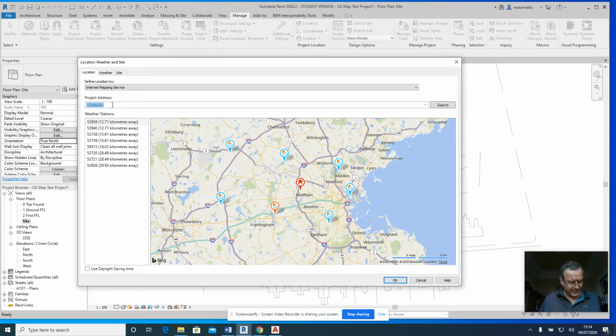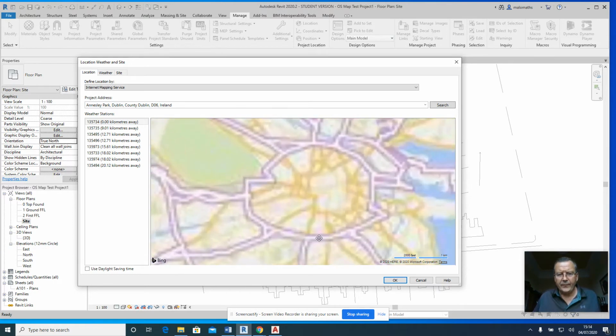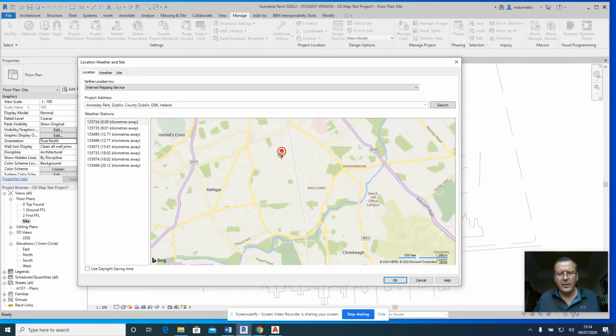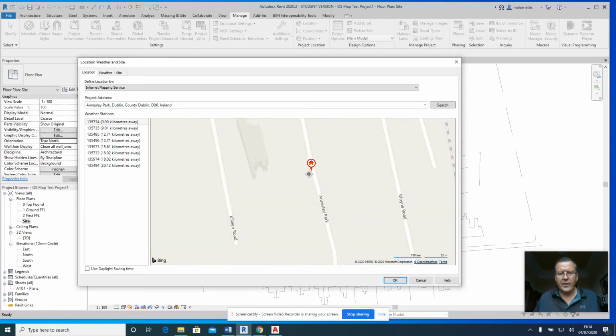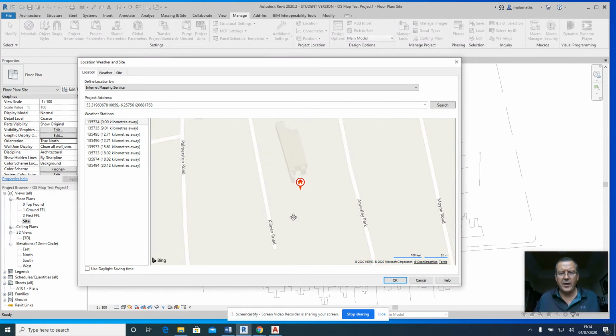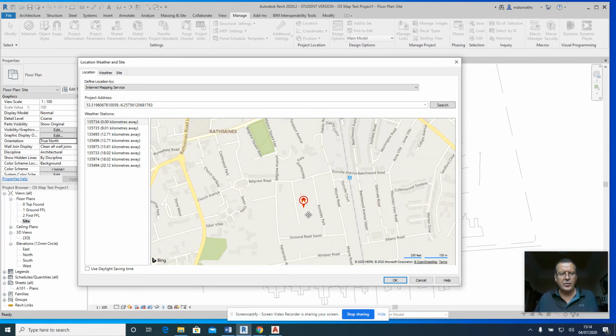So if you have an address, pop it in there and hit search. And there you go. Perfect. There's my site right there. It's important to do that for your shadow exercises and things like that.